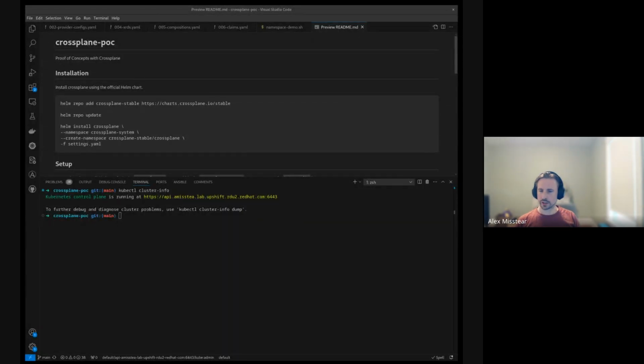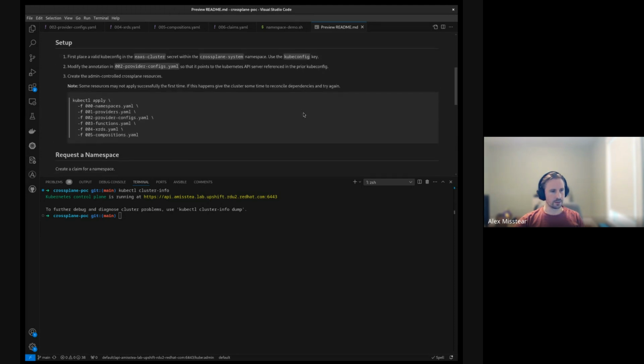All right, so I've linked the repo that I'm showing here on the Google Doc. I'm not going to go through all these steps. Of course, there's a bit of installation. It's really just installing through Helm. There's also a little bit of setup. Again, all this stuff is pre-configured in my setup here. Some of the interesting things are the provider configs, the XRDs, and composition.